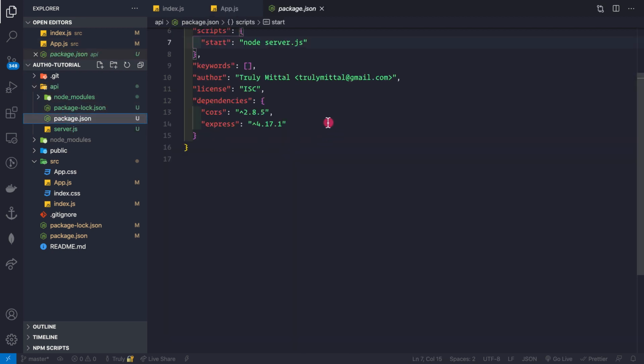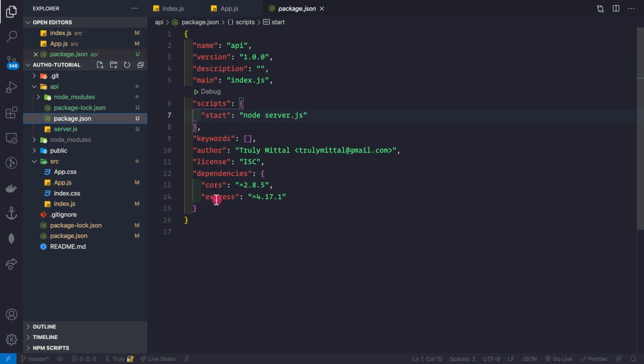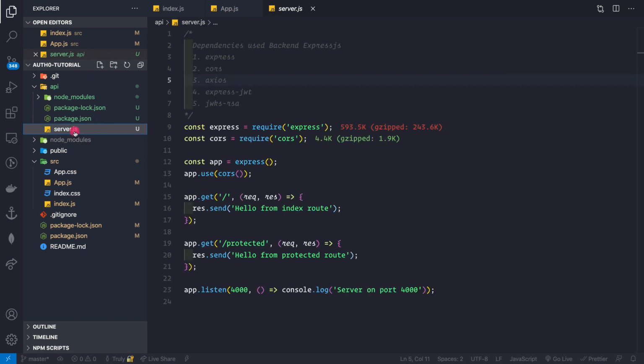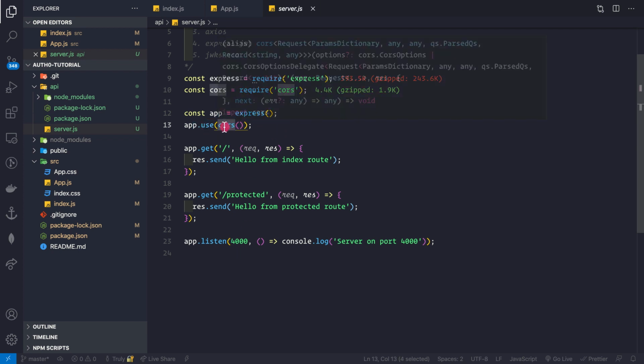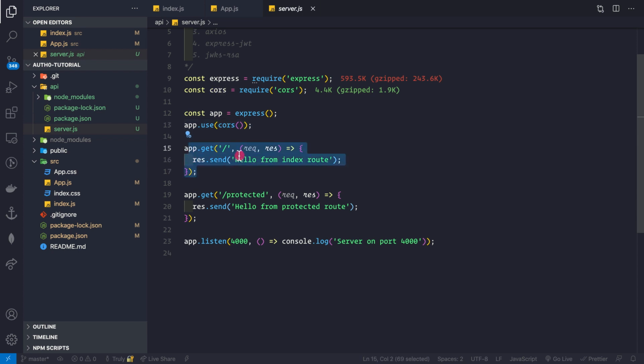If we have a look at the package.json file, it contains only 2 dependencies, that is cors and express. And if we have a look at the server.js file, we see that it is a very basic Express server that is running our API. At the top, we have Express, and then we initialize the Express application. Then we simply use cors because our Express server is on port 4000 and we will be making requests from port 3000, so we need cors here to allow cross origin requests. Then we have only 2 routes: the index route, which simply sends back hello from index route, and this route, hello from protected route.